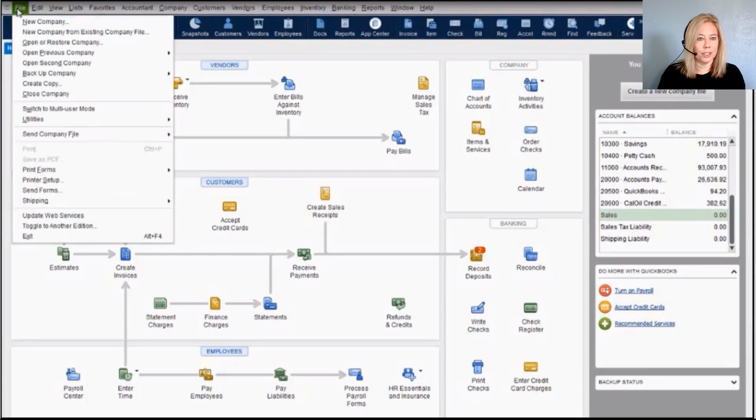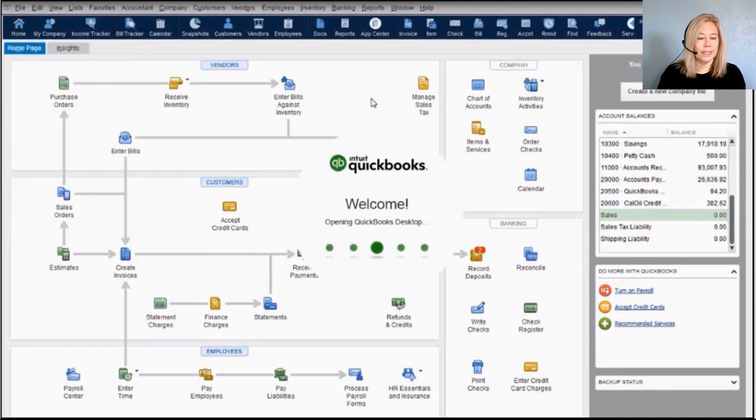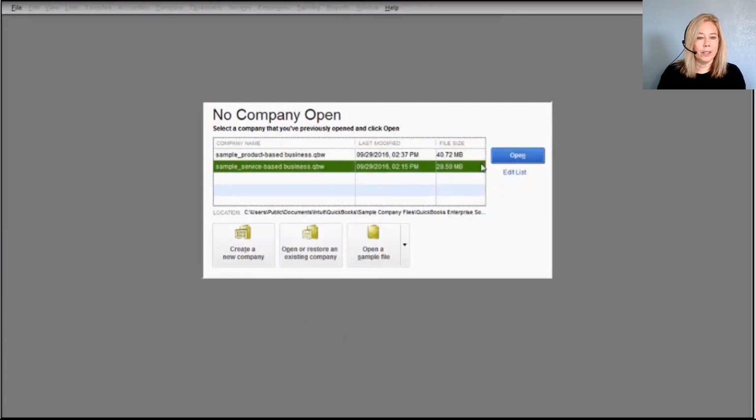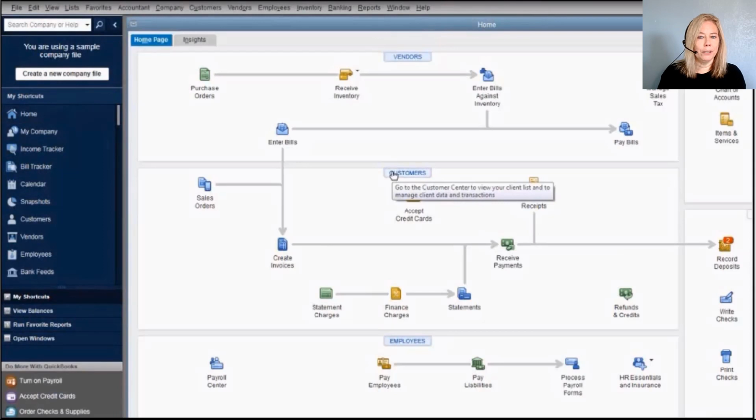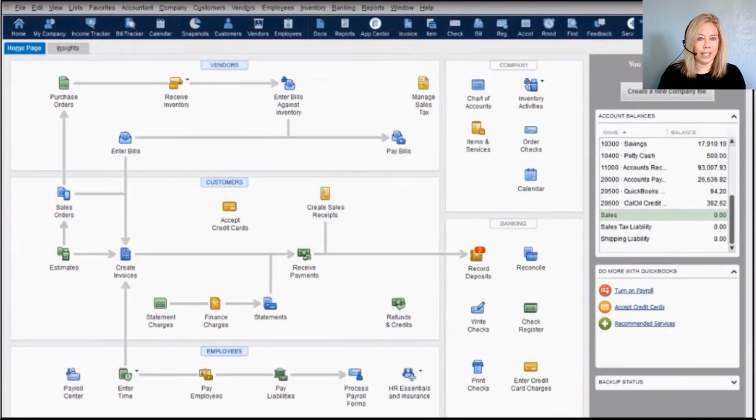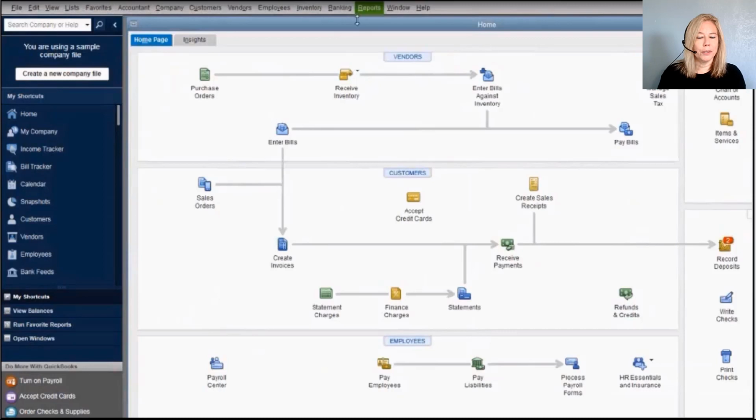To access this feature, we will go to the File menu at the top of the screen. I will go to Open Second Company. This will allow you to choose the second company file you wish to open. And now you're in your second company file. Both company files will show up on your taskbar, and you can easily toggle between each company file. Your main company file will say Primary at the top of the screen, and your second company file will say Secondary. A lot of my clients even change the color scheme so that they can easily see the difference between each company file.